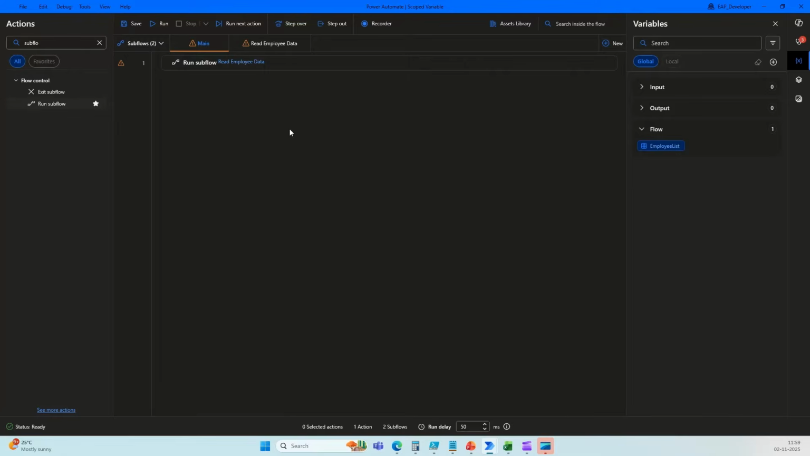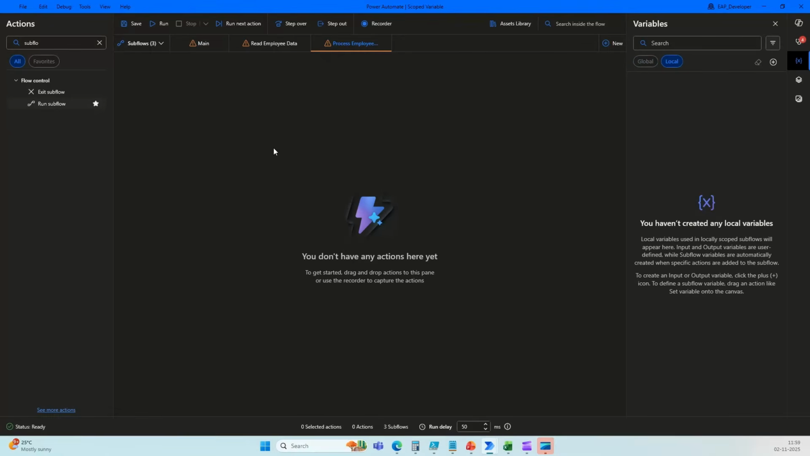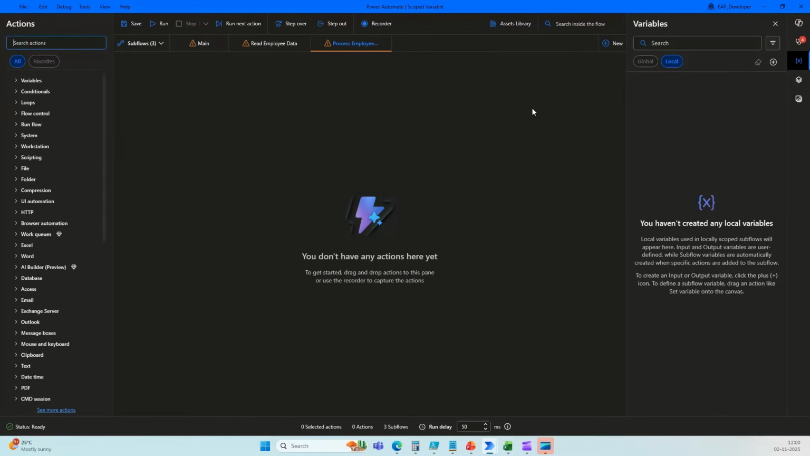Once we get that data table, we will pass it to another subflow called process employee data. I will keep this local again. Now we want to do the math operation. I want to give a hike of 10 percent to all the employees, right? So first I would require the input as an employee list.